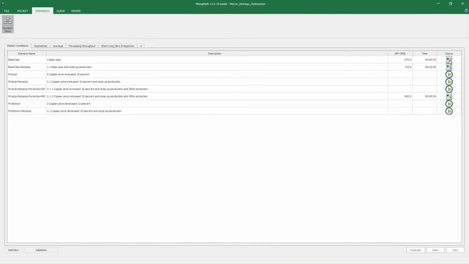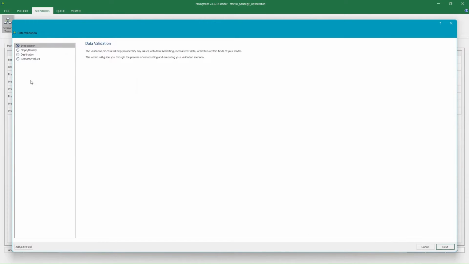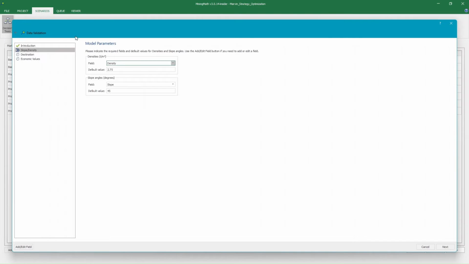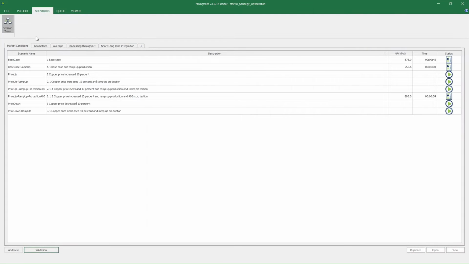As you can see here, we have summaries of some information, such as the NPV of the scenario and this status that shows if the scenario has already been executed or if it is ready to be executed. In these cases we have here. Here it is also possible to validate the data, as we saw earlier. So, you can follow this assistant here to continue and perform the entire process of validating your data.